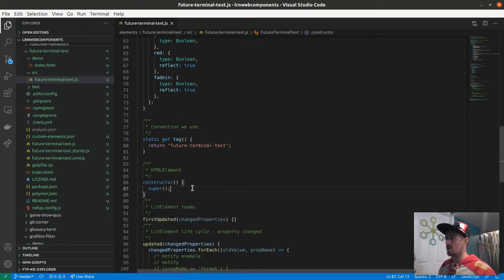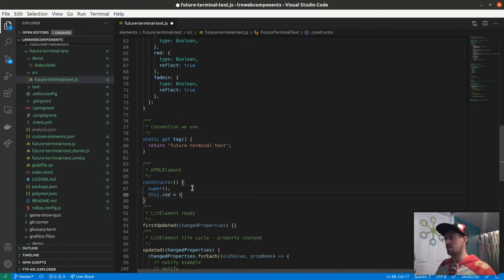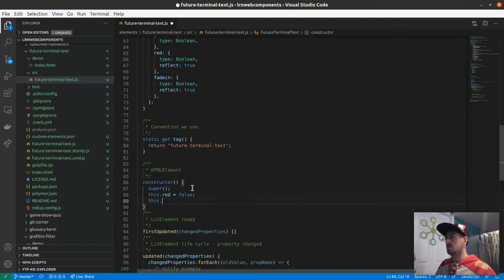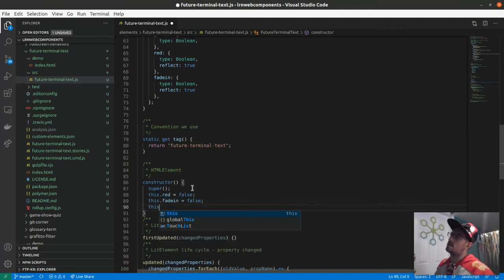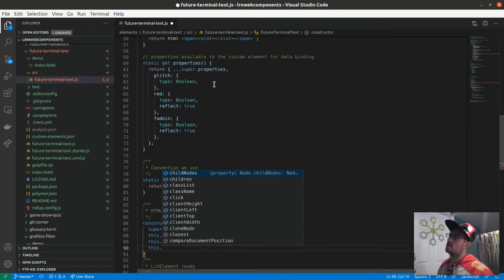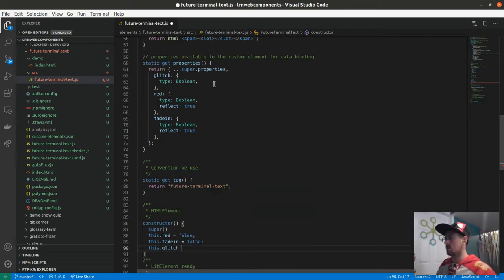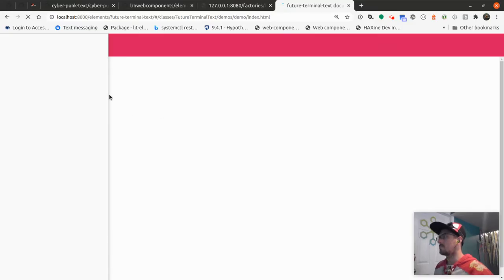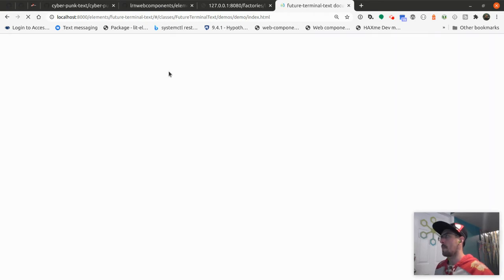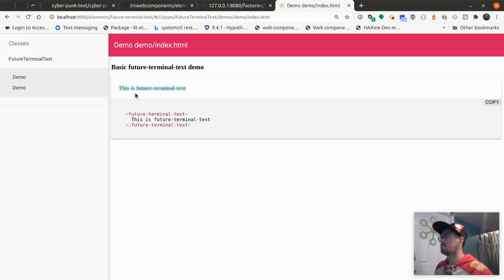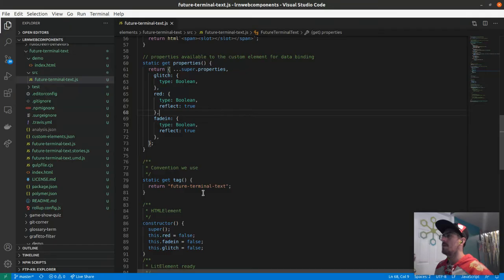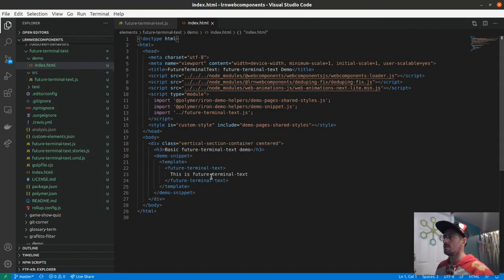Then the way we set defaults in this, we do this.red equals false, this.fadeIn equals false, and this.glitch equals false. All right, so refresh. Here we go. It's there already. Okay, so now let's put in a couple other demos.